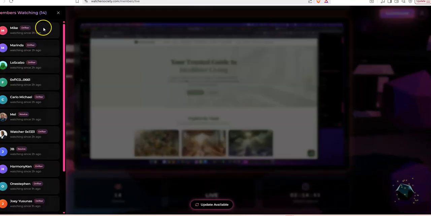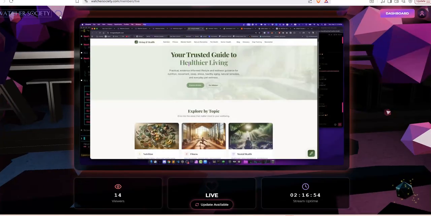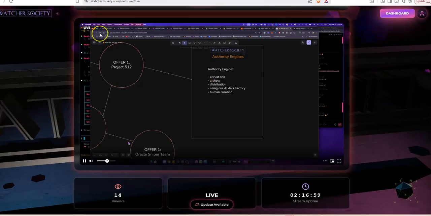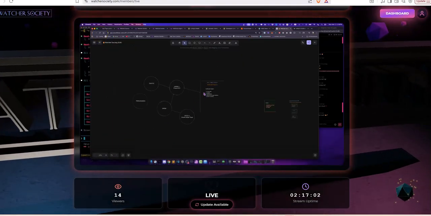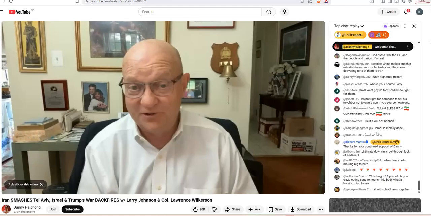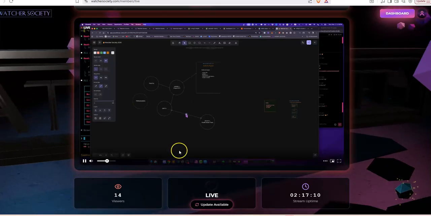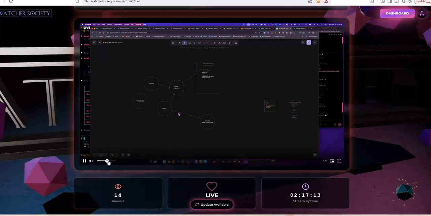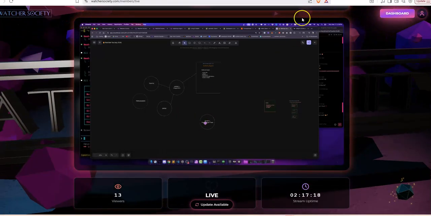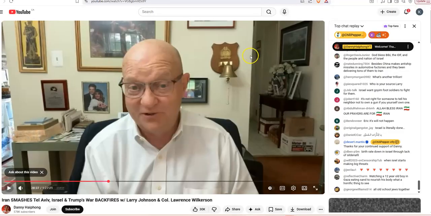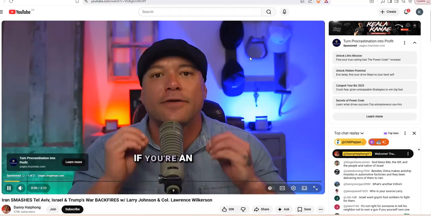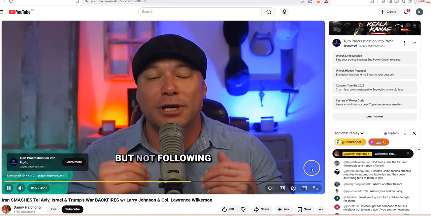So Authority Engine, like Living in Health, is a brand that you build over time because, as we know, trust is eroding super fast. So we want to take advantage of the time right now while getting is good. I think this needs to be separated from here, actually. Yeah, I think this part needs to be part of here. But if you're an entrepreneur and know that you're destined for more but not following through, okay.